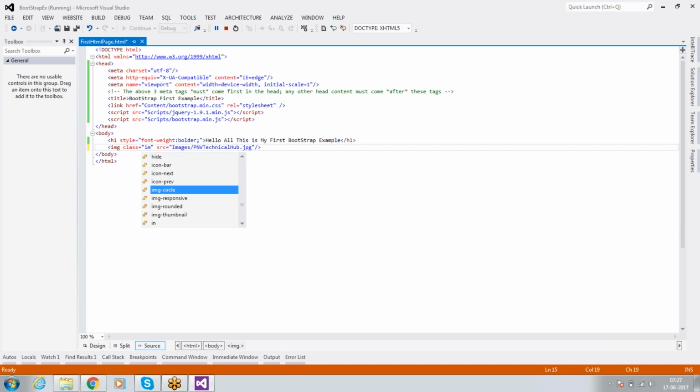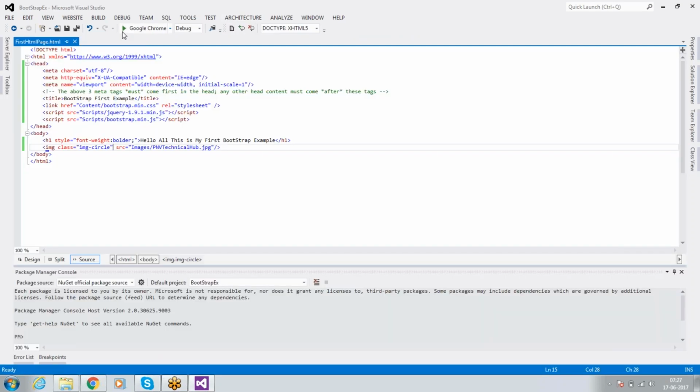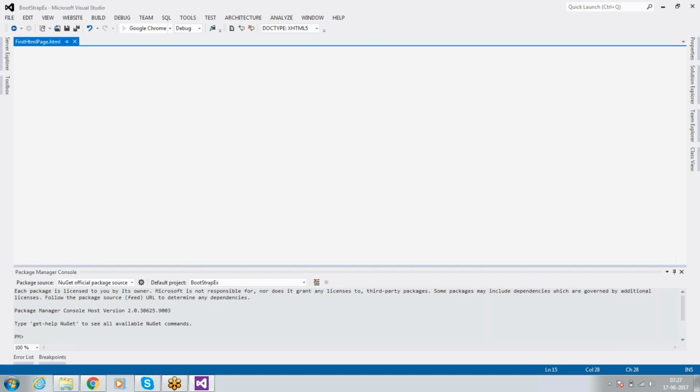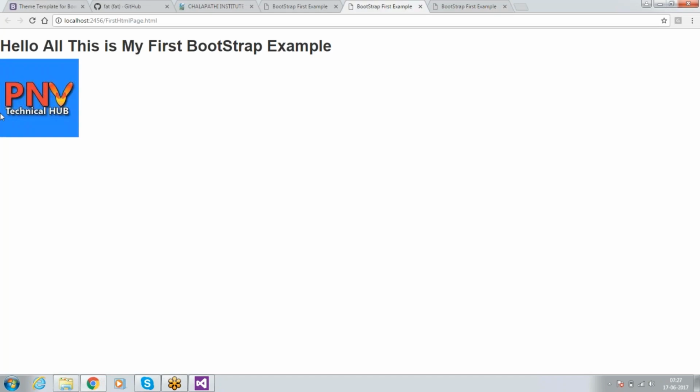Class equal to img-circle. This is one of the classes which is required for the image. This img-circle is coming from Bootstrap. I'm just going to browse this. Earlier my image looked like this. Now this image is looking very good in a circle format.